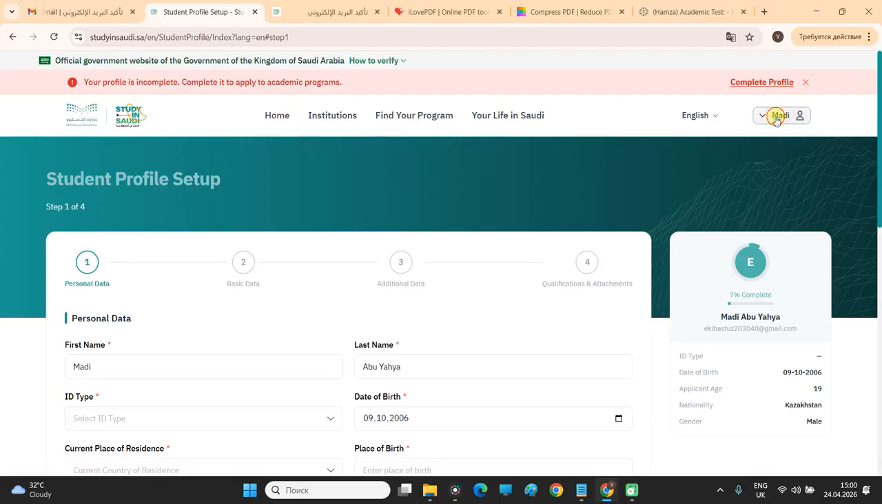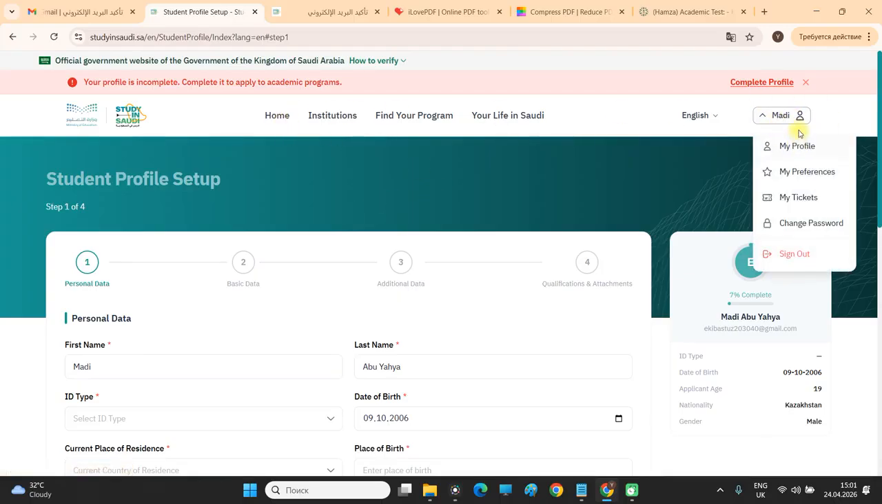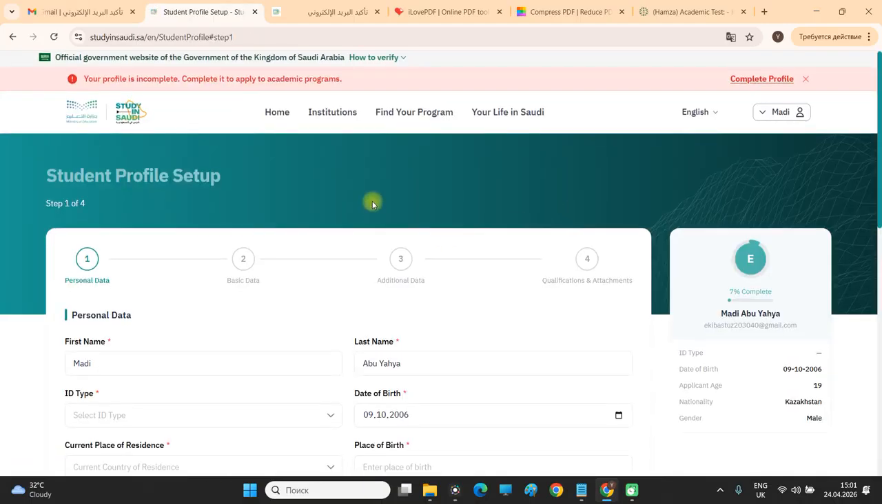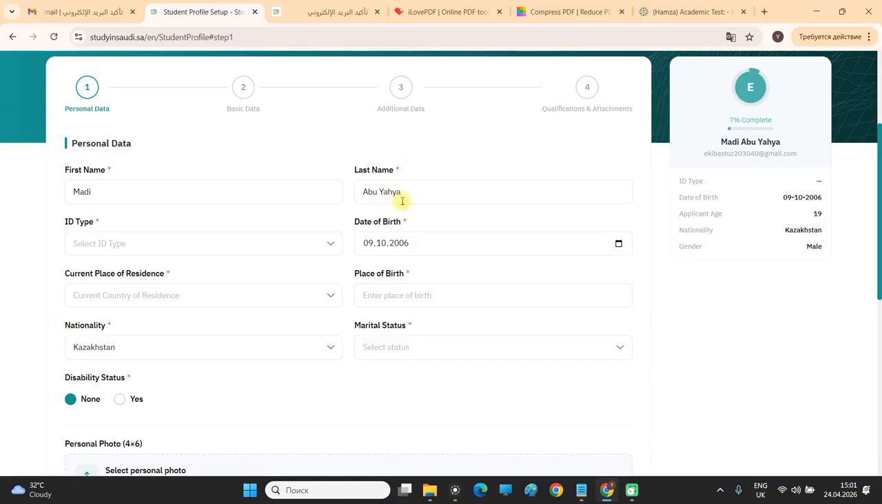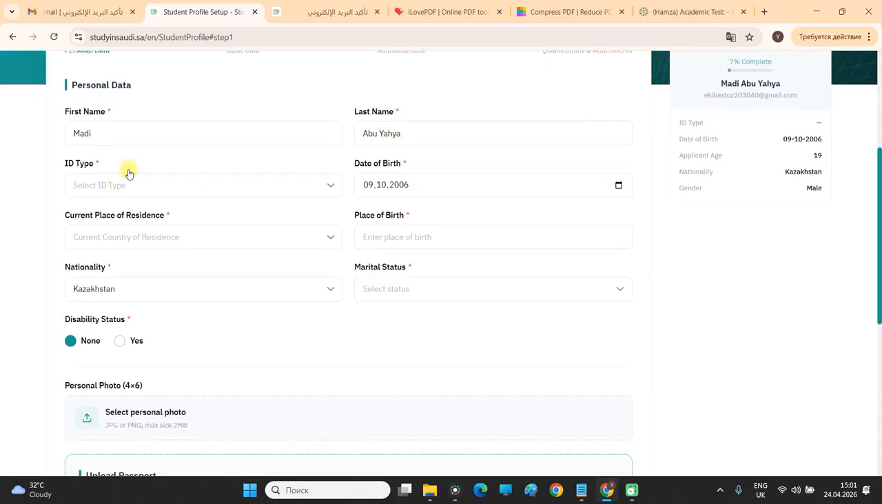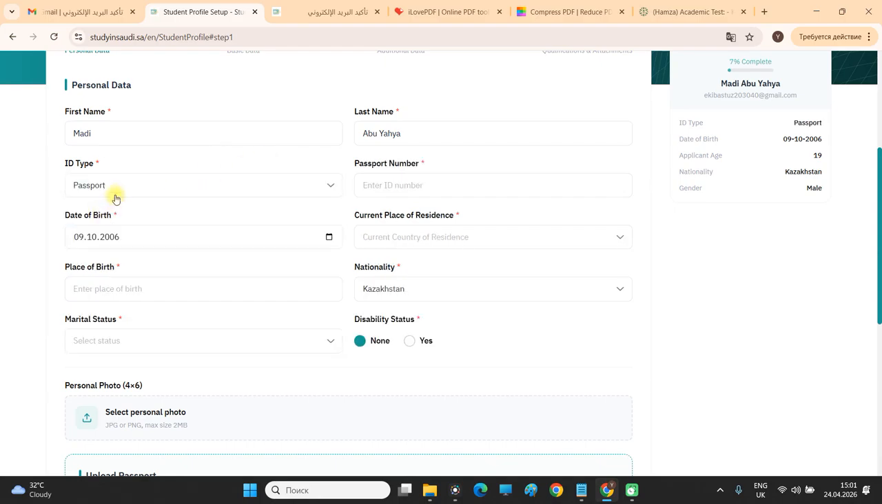So the first thing you do, you go to your profile. It's right here. So if we go to my profile, some of the sections are filled up already, but I'm going to do the rest. ID type, I'm going to use my passport. This is a new thing that they introduced, residence, so you can use your residence card. I'm actually surprised, but you should use your passport because when they issue your visa, they will need your passport.